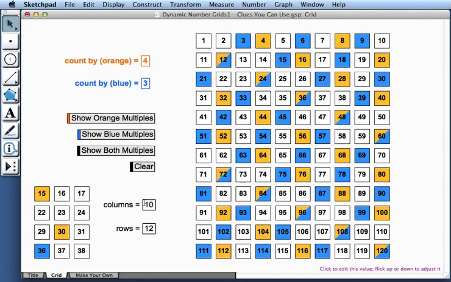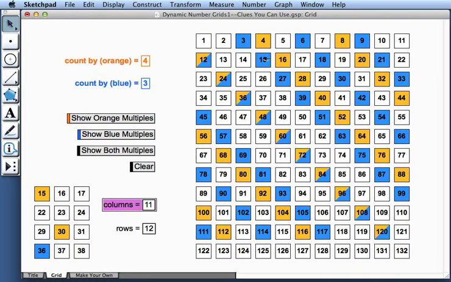I can also change the number of columns and rows in my grid. For example, if I change the number of columns from 10 to 11, we see it changes the pattern of colors.